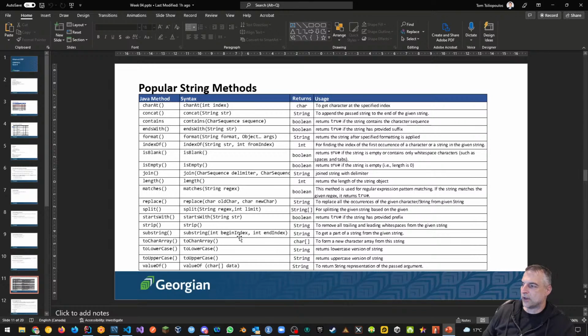Substring creates a new string from the beginning to the end, which we use a lot when we do manipulation. toCharArray, which I find is very nice. In other words, it creates an array of characters as opposed to just leaving it as a string. And once we have an array of characters, I can do manipulation on that as well.